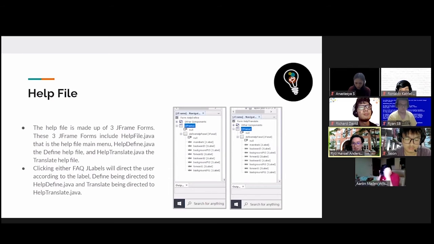And so the help file, again, is 3 pages, and they are made of 3 JFrame forms. These 3 JFrame forms include help file Java, which is the help file main menu when you click on the menu of the sidebar, help define Java, the define help file, and help translate Java, the translate help file. And clicking on either JLabel will direct the user according to the label.